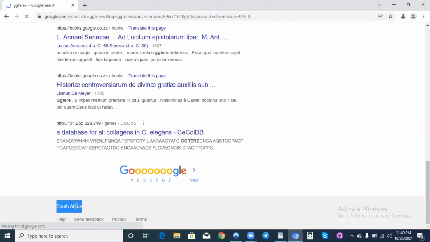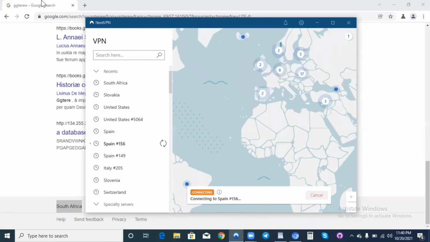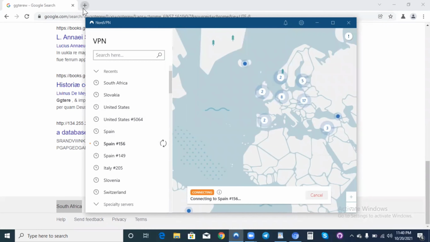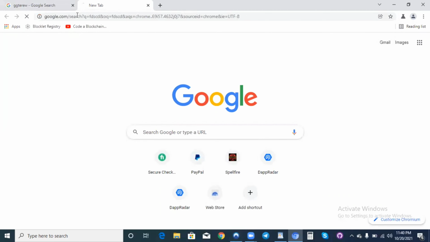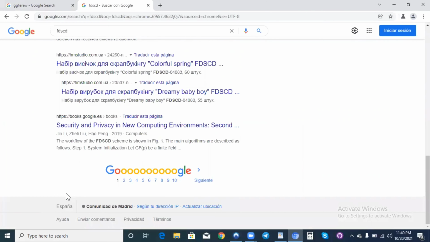Down here, South Africa. Or let's say I'm connected to another location. I'm connected to Spain. So immediately I'm connected to Spain, let's search something else on Google. Is it connected? Okay, good. So immediately you can see it is 100% Spanish, Español. So that's what we're talking about with this VPN.